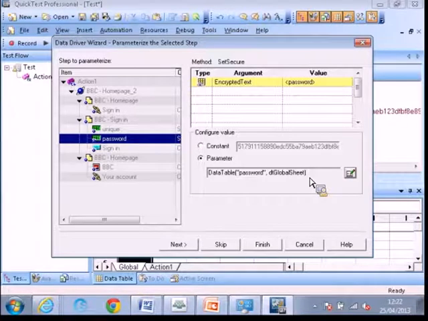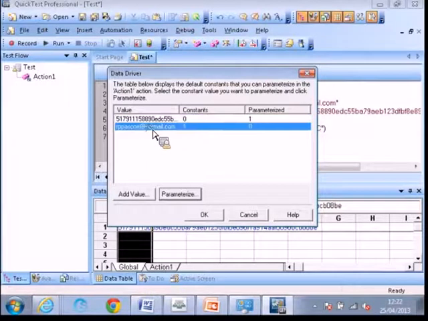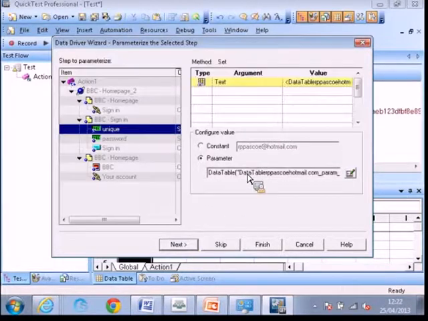Now, for those of you that cut code in Quick Test Pro, you will recognize that instantly as being a data table parameter. We finish that one, and as you can see, I now have one that's parameterized, one that isn't. So I'm now going to move to my second one and say parameterize. Again, step by step.